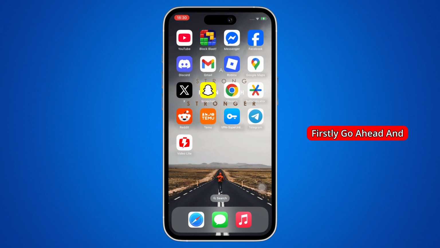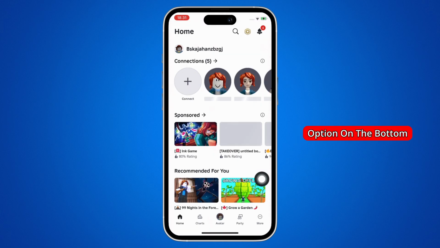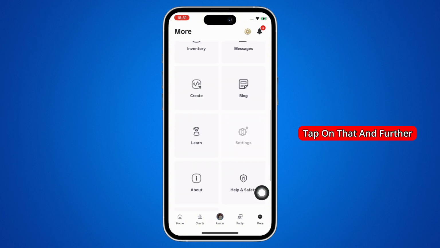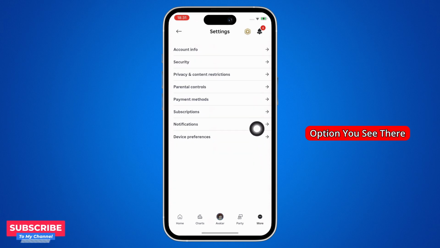Firstly, go ahead and open the Roblox application on your device and make sure you are signed in. Now, tap on the More option on the bottom right of your screen and scroll down and you will see the Settings option. Tap on that and further tap on the security option you see there.